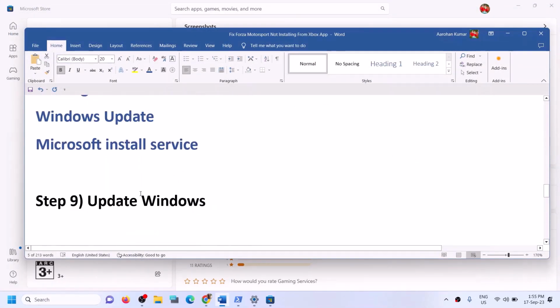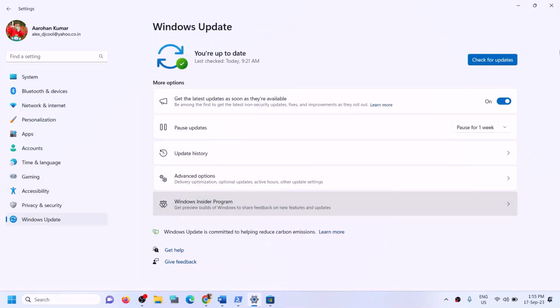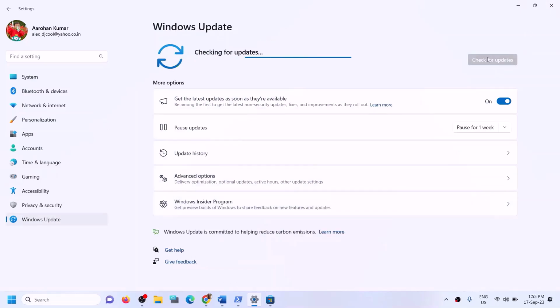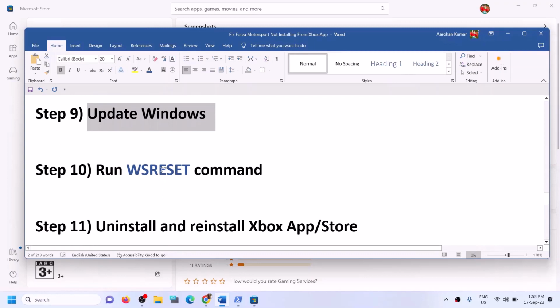Next step is to update Windows to the latest version. Now this is very important. Open Windows settings and then go to Windows Update or Update and Security and then click on check for update. Once all the updates are installed, restart your computer, open the Xbox app or Store and then try to install the game. Next step is to run the WS reset command.